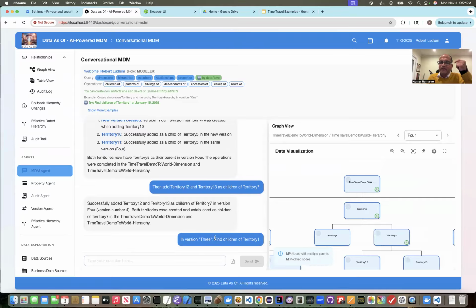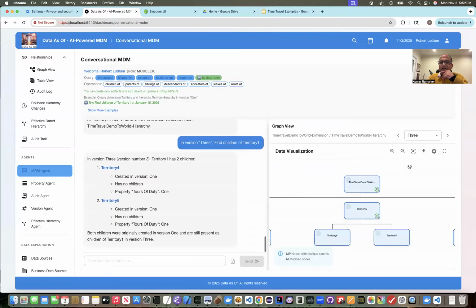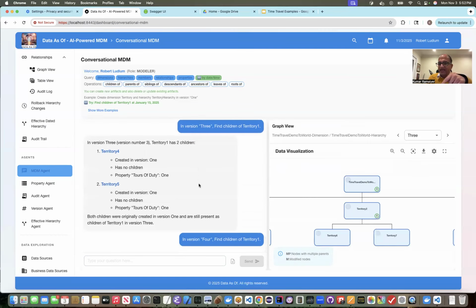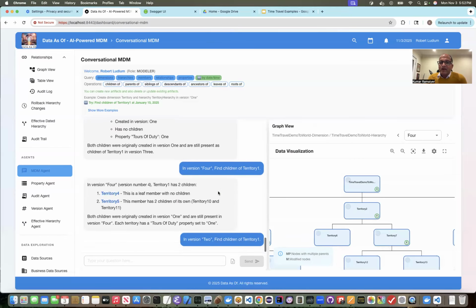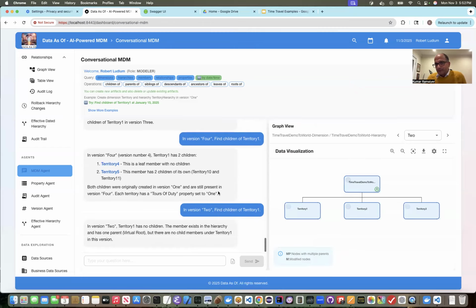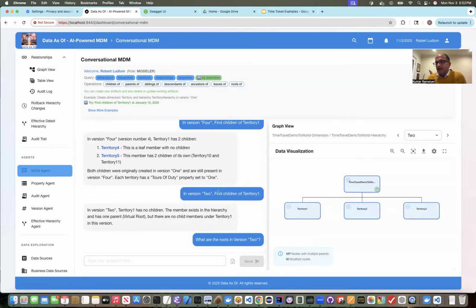In version 3, find children of territory 1. Okay, it will go back in time, and it's able to find that, and we can validate that once this is done. I'm trying different questions in version 3, in version 4. We can validate all of that once it is done. Finally, I also have something called write a summary of all the things we did. It creates a nice thing, and then you can email it and do whatever you want with it.